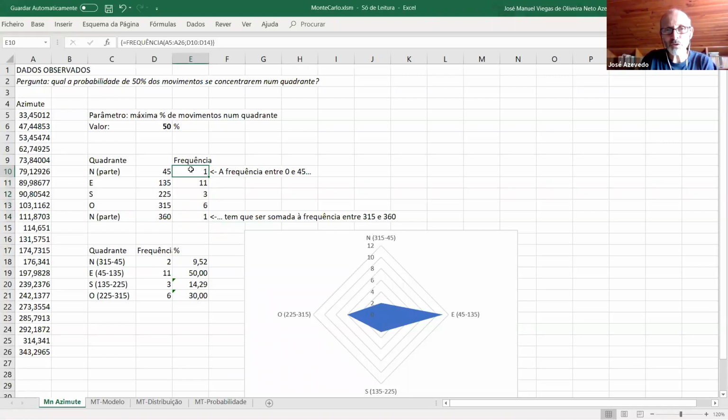So two things are important when you write the formula. It is important that you select all the boxes where you want the formula to go, and then when you finish typing the formula, instead of Enter, you press Control Shift Enter, and there you go. So now what I did was, here I've just made up a formula that ticks, because those animals going north had to be put in two boxes, one from 0 to 45 and the other from 315 to 360.